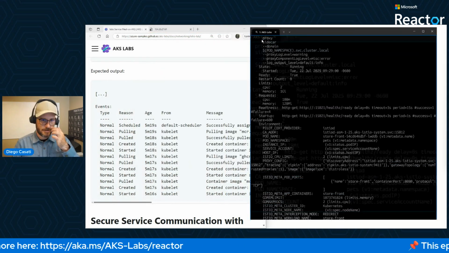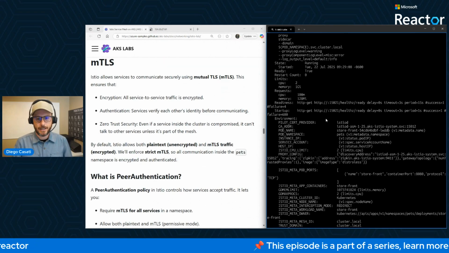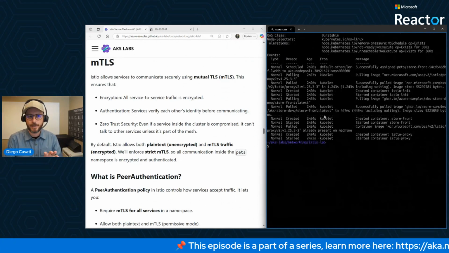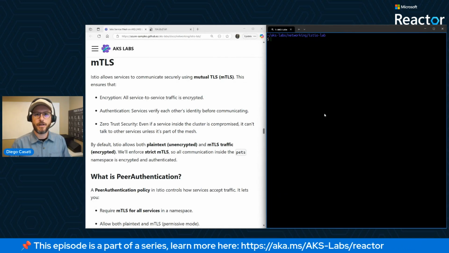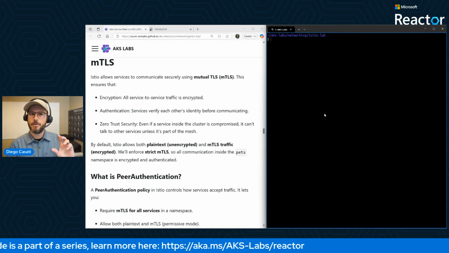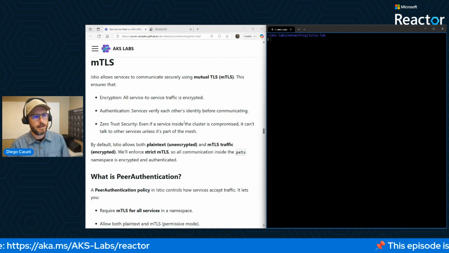Okay, so let's just move this to the side here. Again, your setup might take a little bit more time, but eventually you should get to the same level here where if you do a describe on a pod, for instance, you can actually see the Istio sidecar.